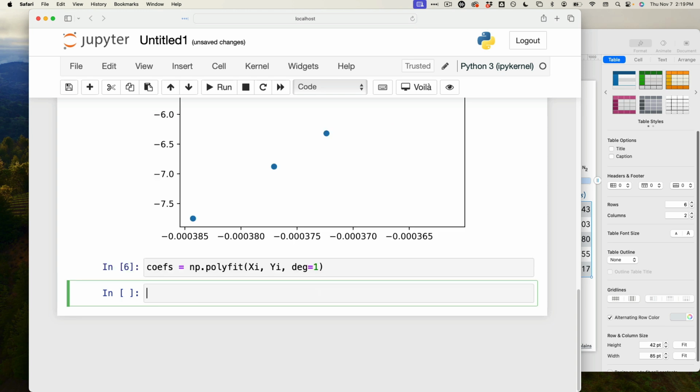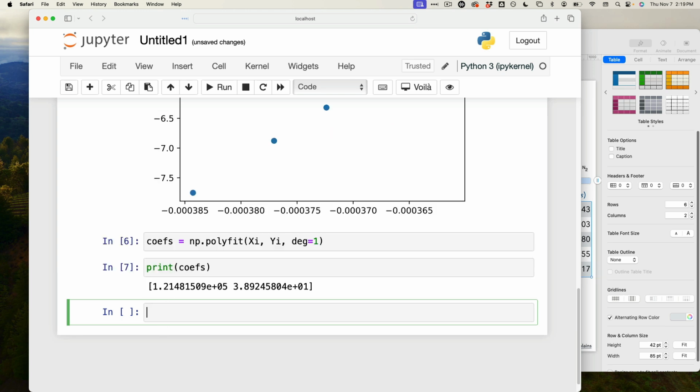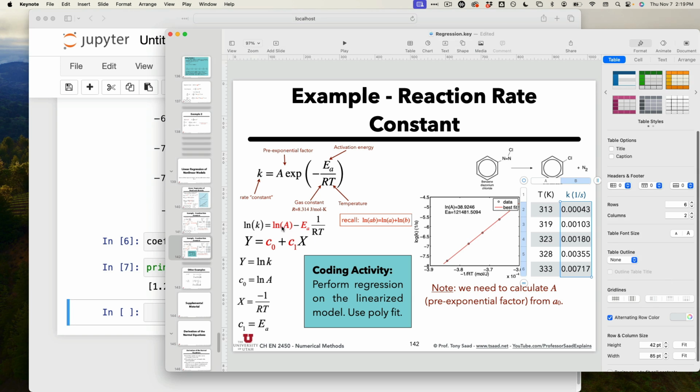And it should return two quantities. So print coefs. It should return two numbers. What is contained in the first one and what's contained in the second one? So the first number is going to be the equivalent of log A, or this intercept, and the second one is going to be the slope, C1. Okay?